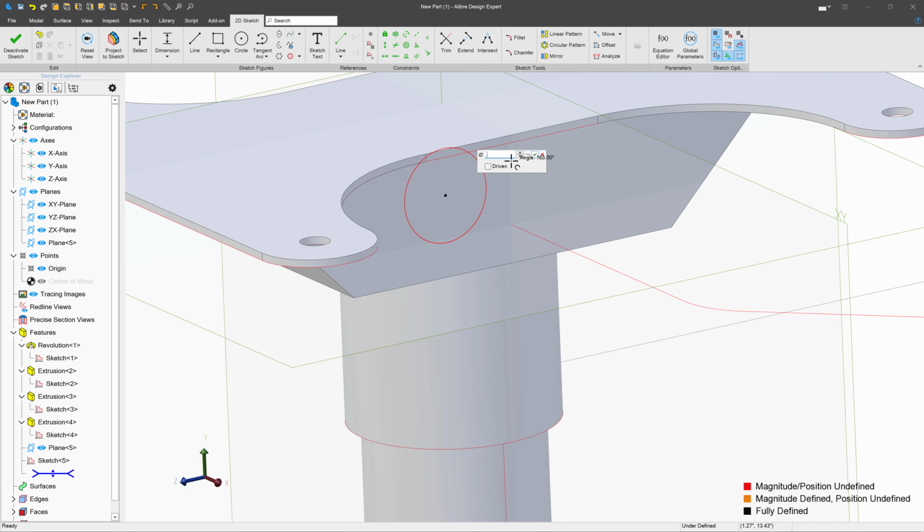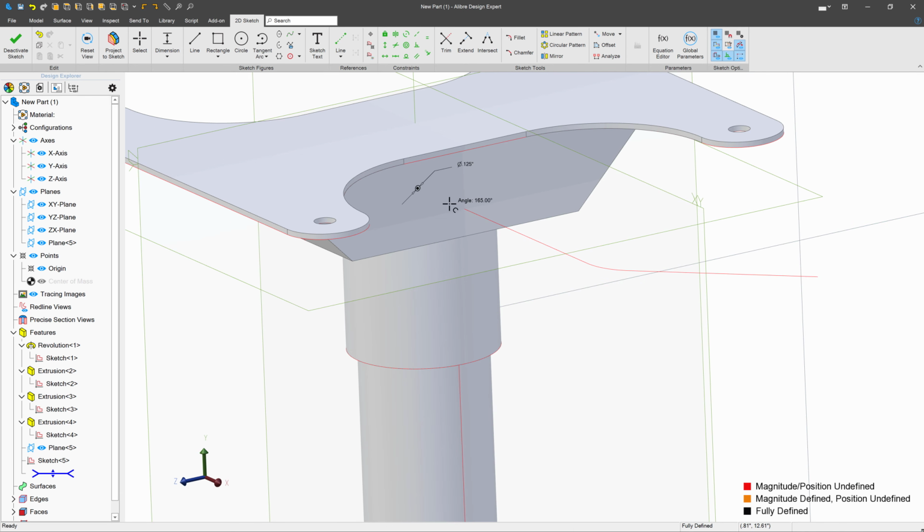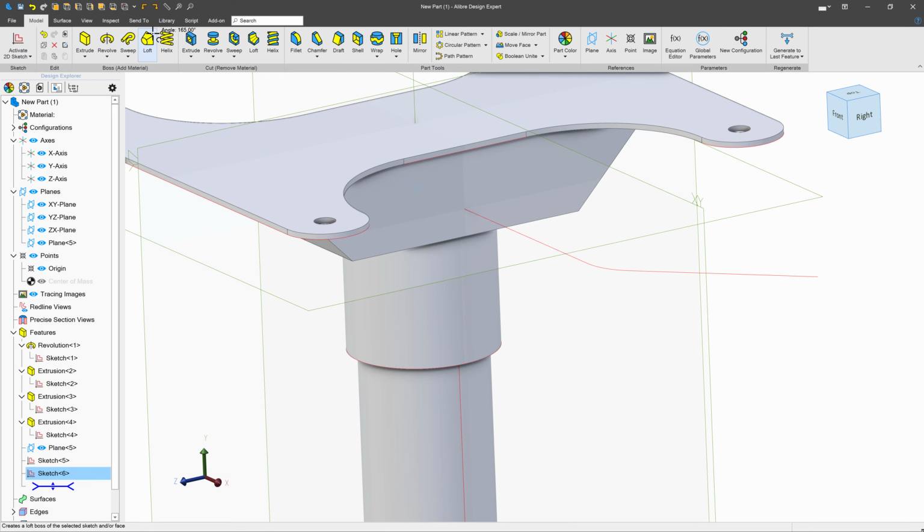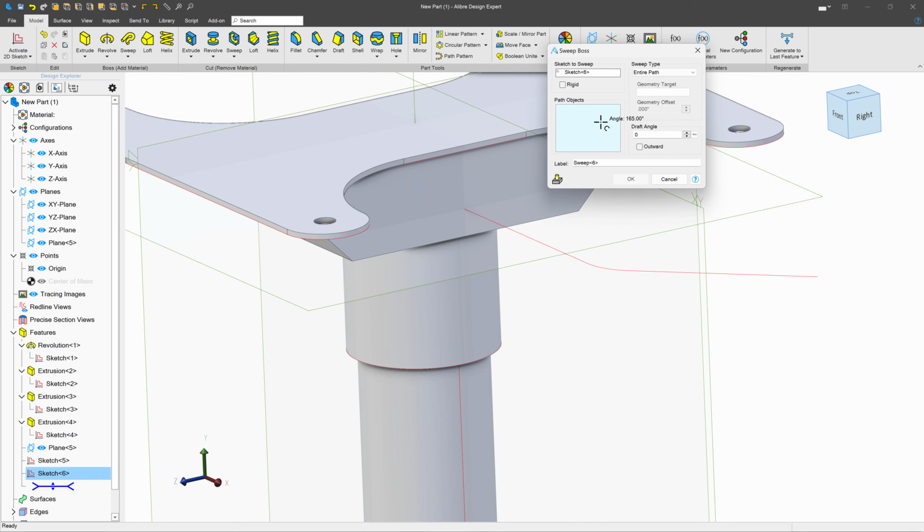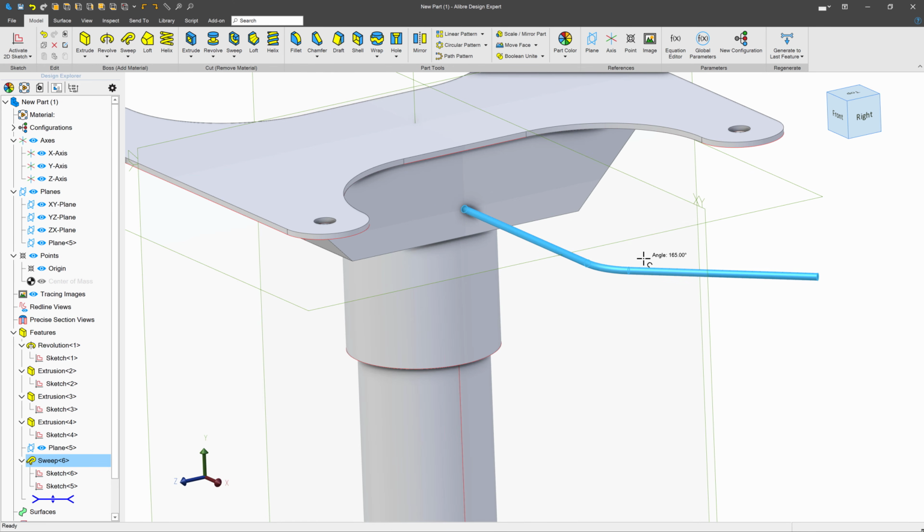And we'll say maybe a thickness of 0.125 for a little lever coming out. Maybe something a bit more substantial, right? 165. We'll deactivate, and now we can just run a sweep. This will be our path, just like that.